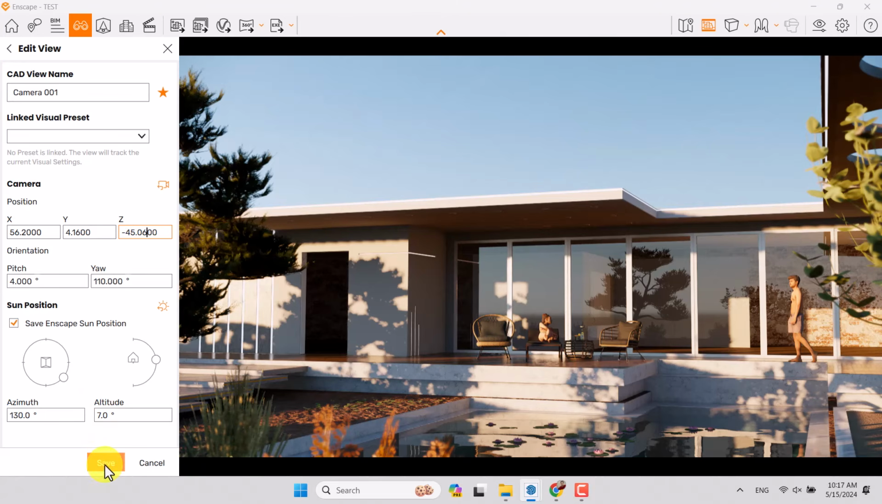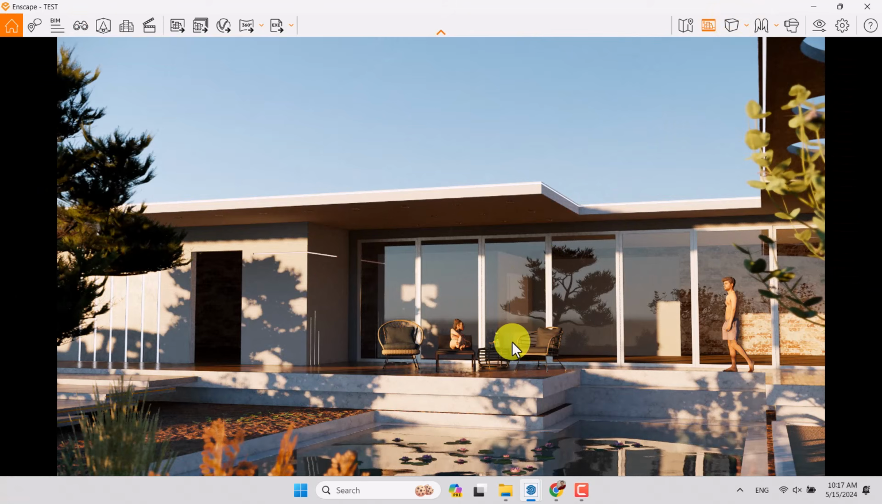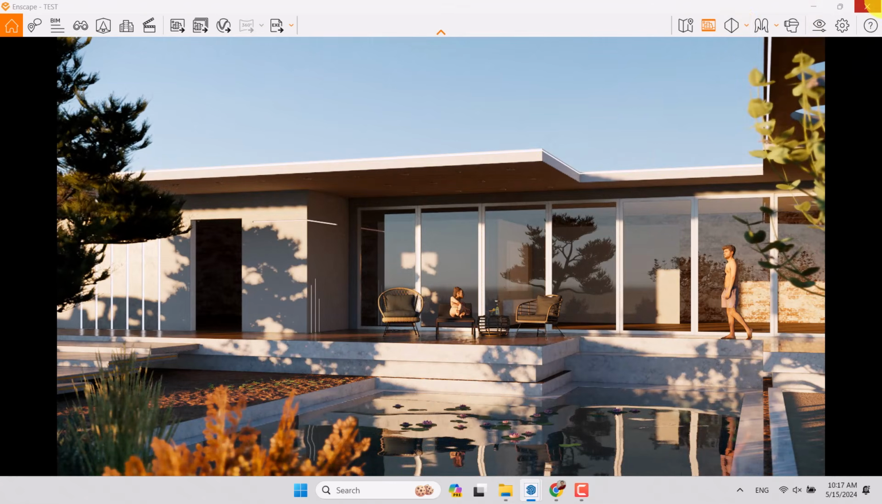Everything is done. Click on save. Camera number 1 updated for you. And now we are in the perspective. If you don't like this, you can click on it and change it to the 2-point perspective. And now it's time for the rendering.